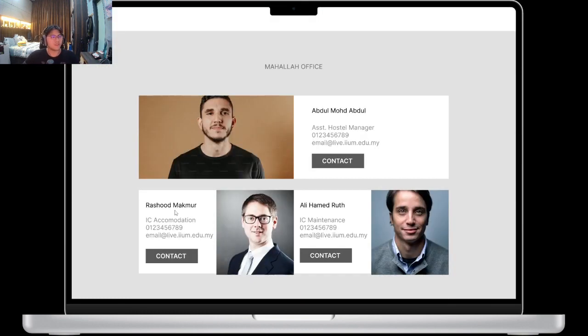Below here we have the Mahala office. This is just an overview of important contacts in the Mahala office. More contacts can be accessed through the contacts or the management. For example, we have the assistant hostel manager, the IC accommodation, and the IC maintenance.